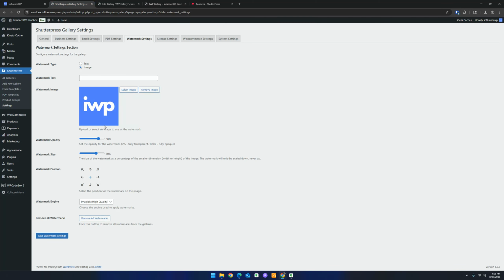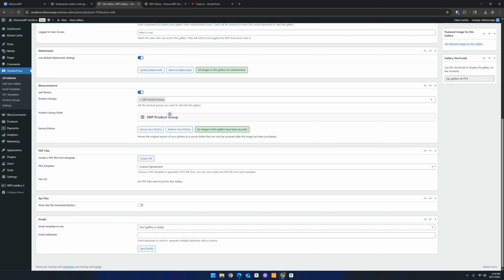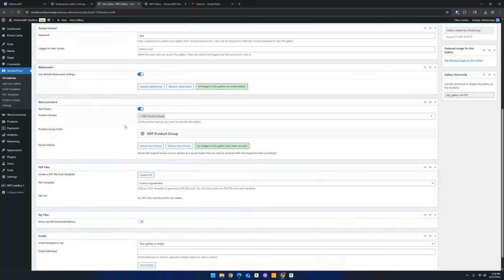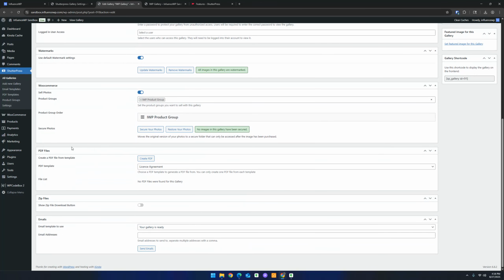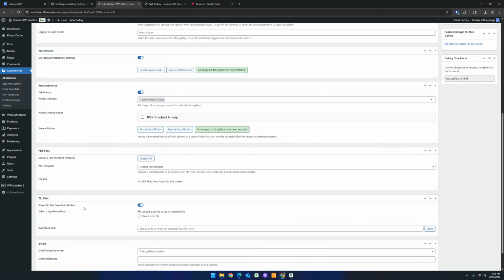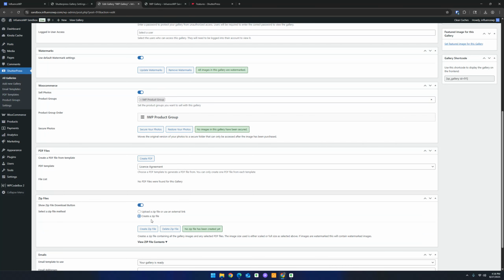Okay. Alrighty. What else? We secured the photos. We put a password on those. Obviously, you can add more photos. You can add multiple product groups into your gallery. The PDF. We covered the PDF document, what that's all about. Show zip file download button. Create a zip file. Creates a zip file containing all gallery images.